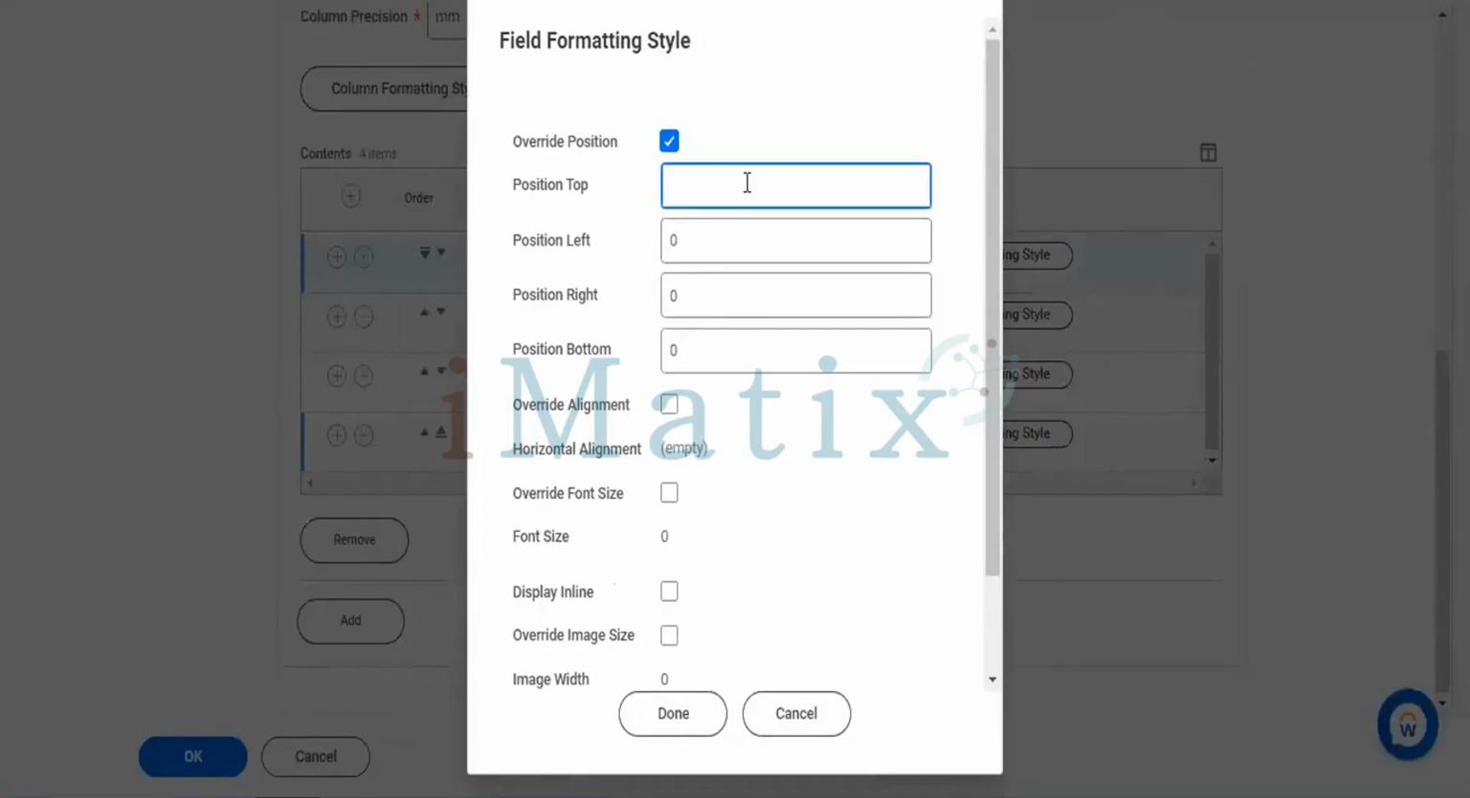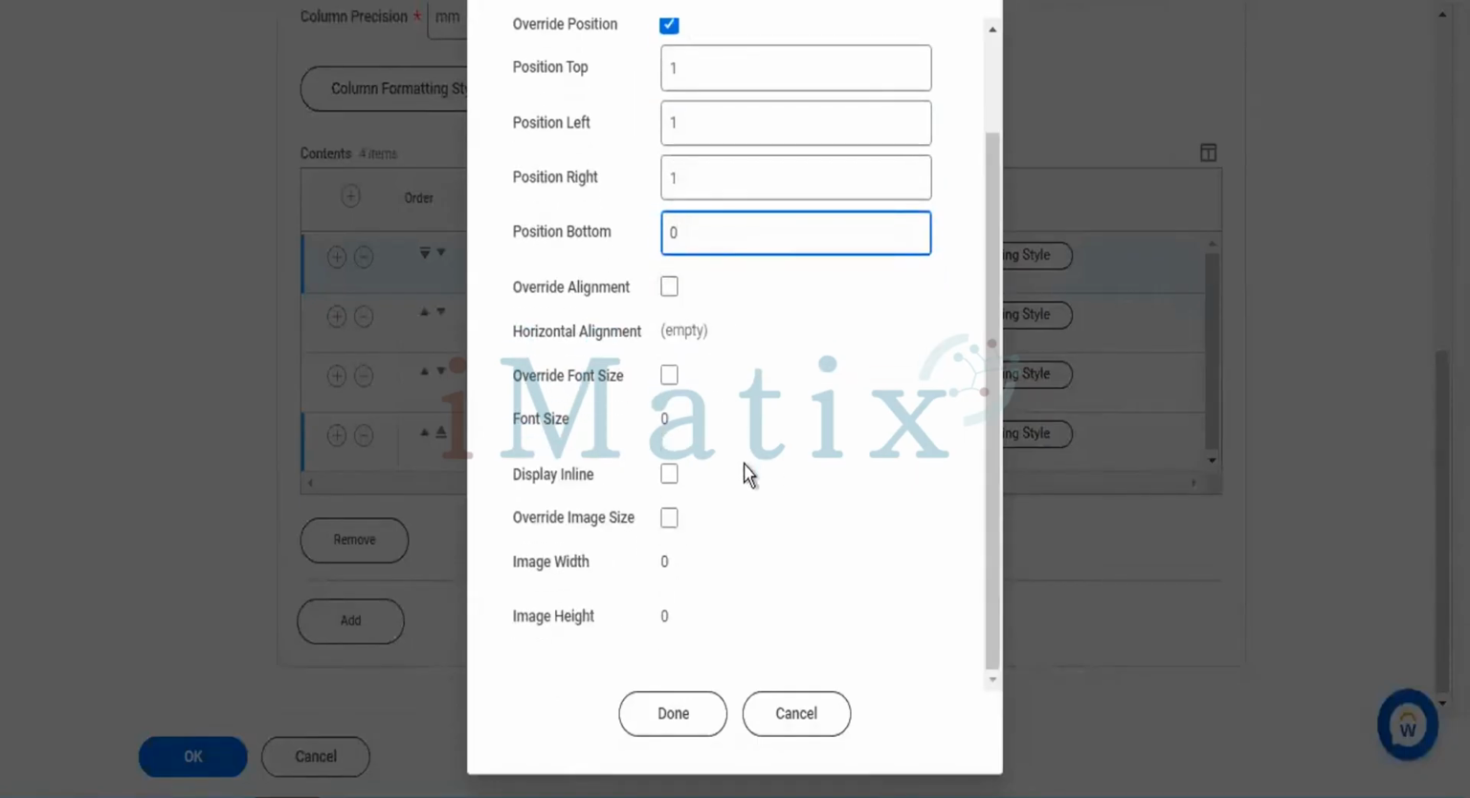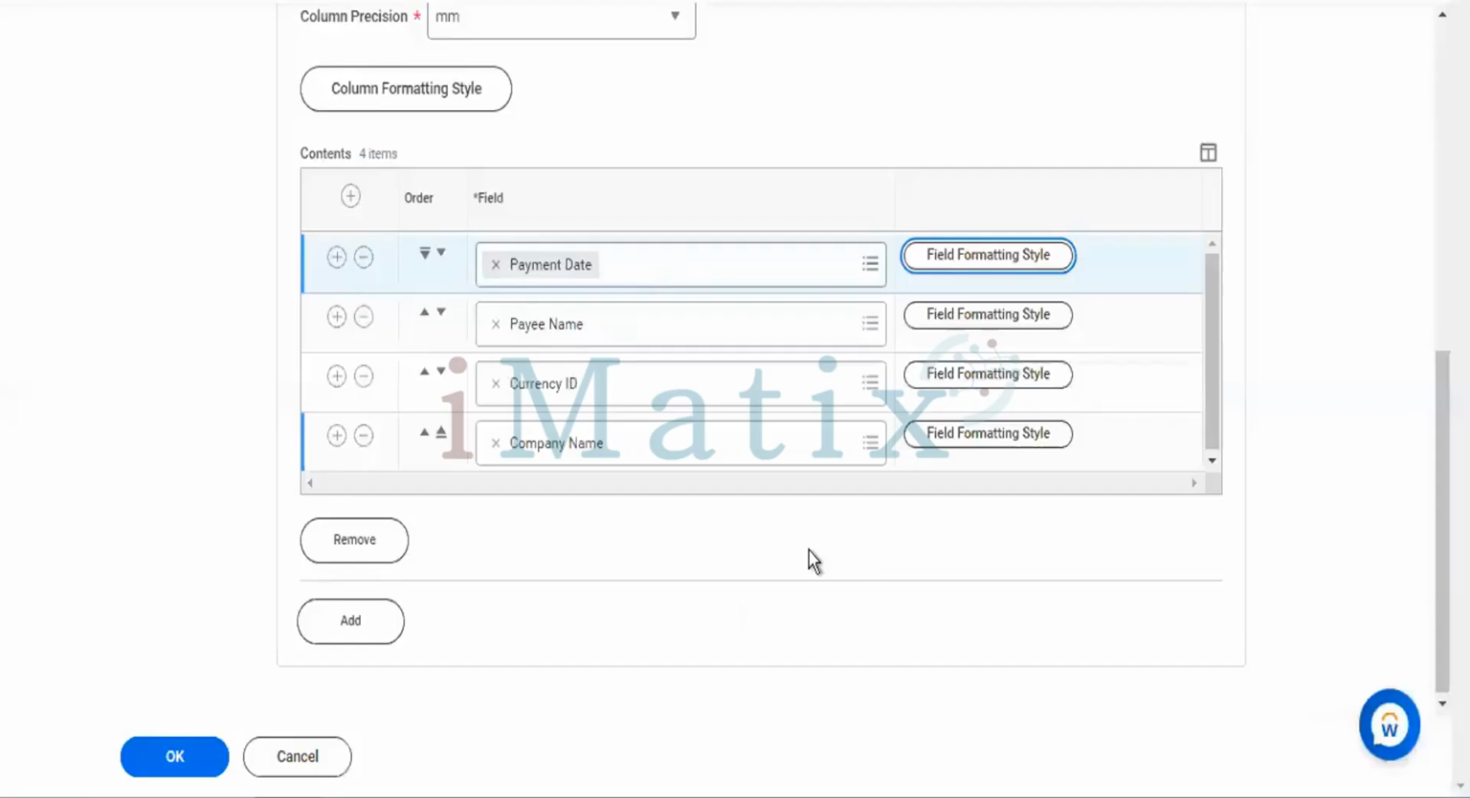Position job, you can mention 1 and left of position 1. That means the straight columns, row columns and left columns positions. It is asking you to put it across to that. Post that, tap onto Done. Like that, you need to fill all these 4 formats.